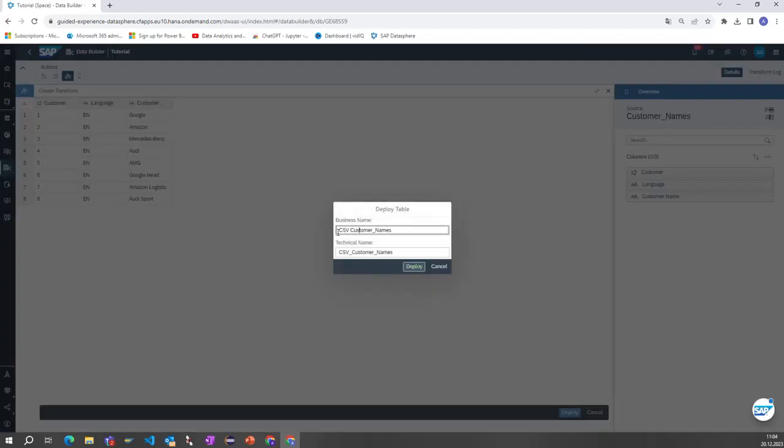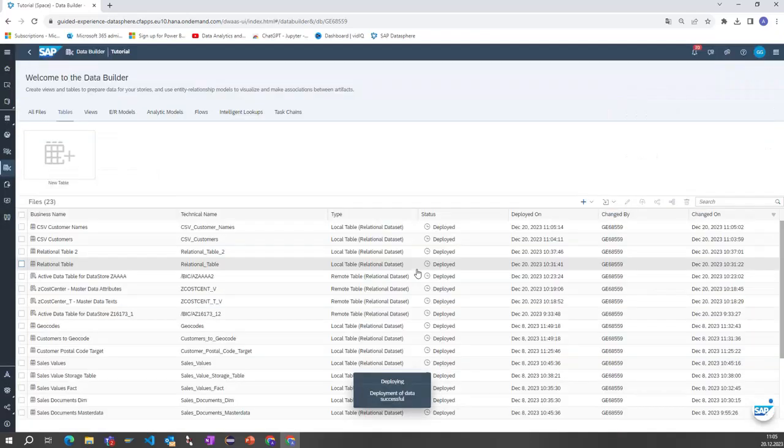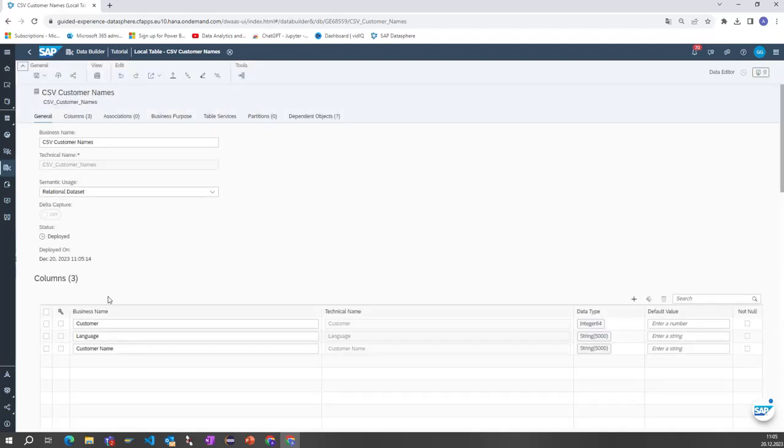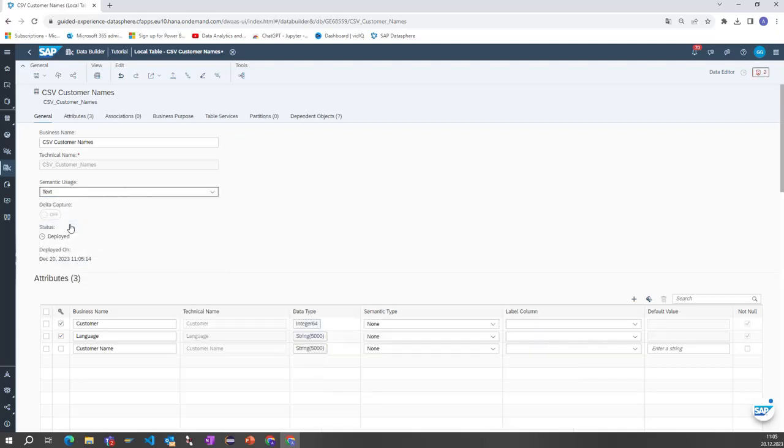Let's also use the business name. With this, now we have two local tables. But remember, now we have texts and attributes. And within the section of semantic usage, we are able to select which type it is. And we need to define also a key. Let's use both of these as a key. We have on one hand side the language and the customer. And this is the customer name. That means these are texts for a specific customer.